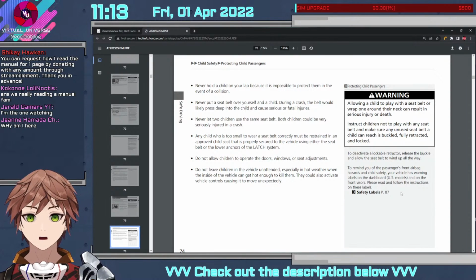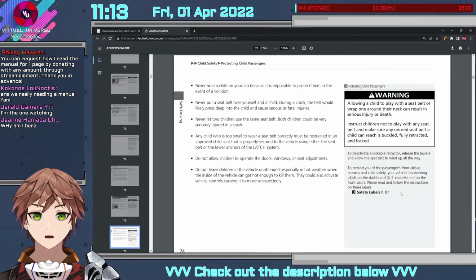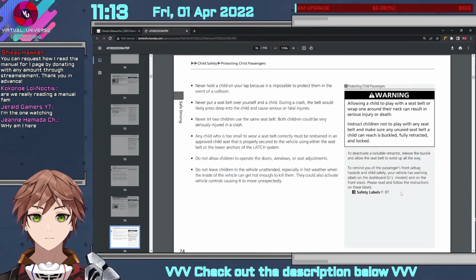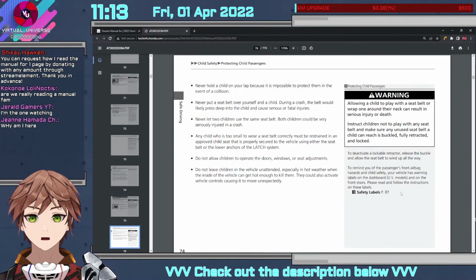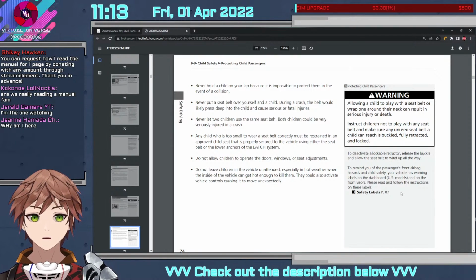Do not allow children to operate the doors, windows, or seat adjustments. Do not leave children in the vehicle unattended, especially in hot weather when the inside of the vehicle can get hot enough to kill them. They could also activate vehicle controls, causing it to move unexpectedly.